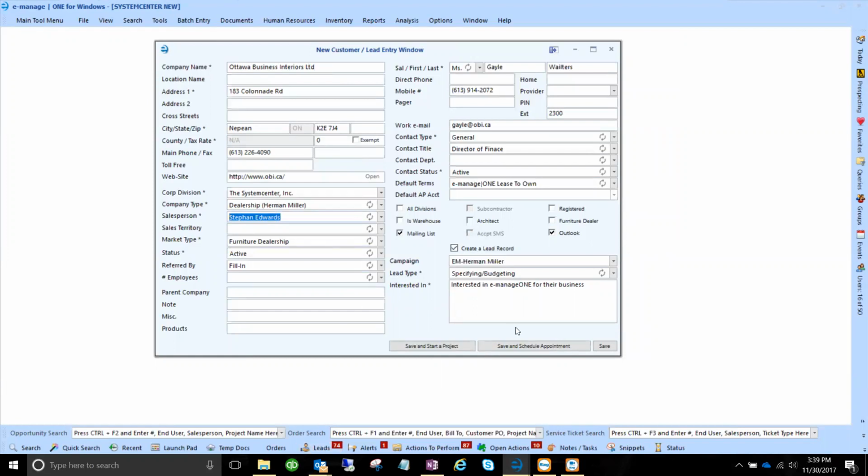Now, the next thing I can do is save and schedule appointment, which does everything that the save button does, but it opens up the calendar and I can schedule an appointment to contact this person or meet with them. And the third option is I can save it and start a project, which does everything the save button does, and then it's going to open up the project window. And so it takes it out of leads and converts it right into the project. Now that's exactly what I'm going to do with this record. So I'm going to save and start a project.